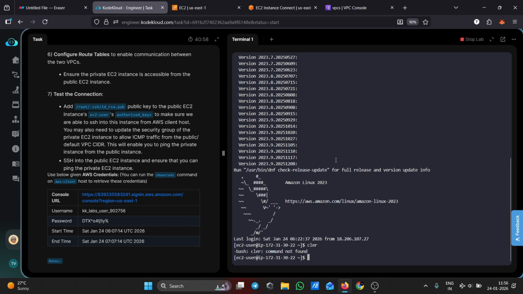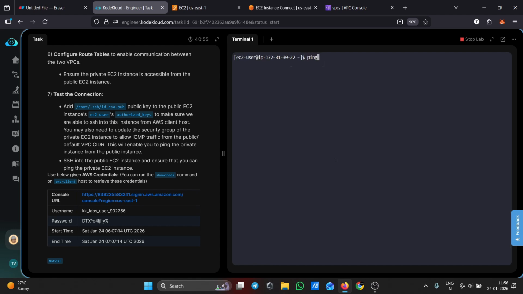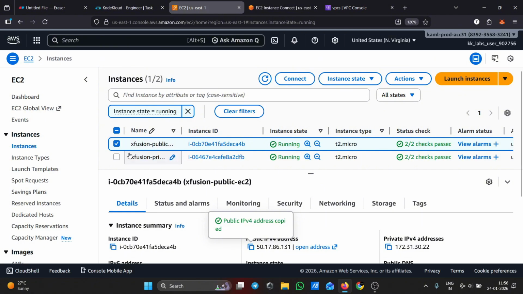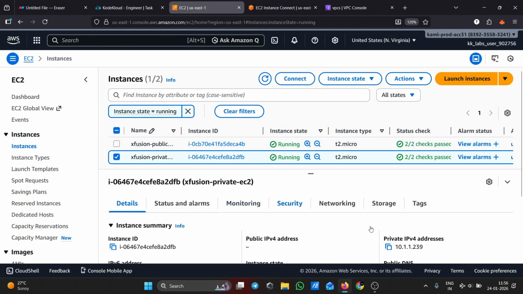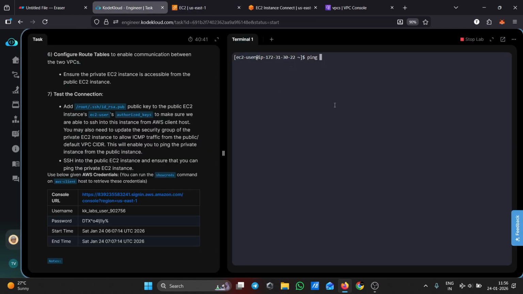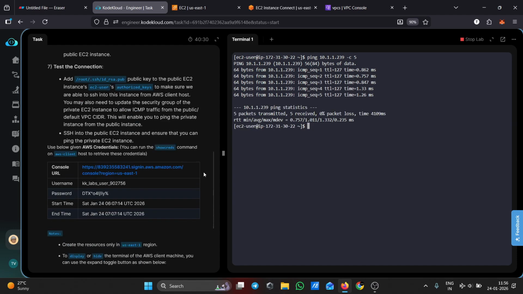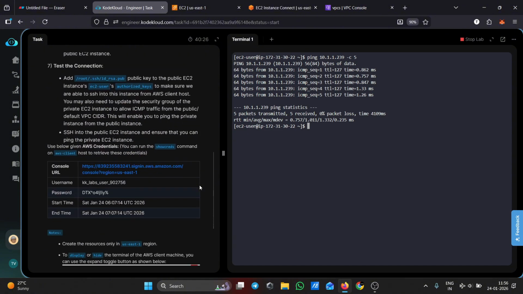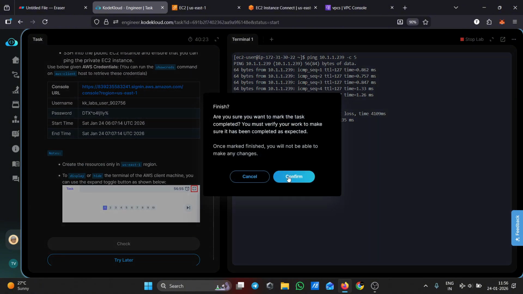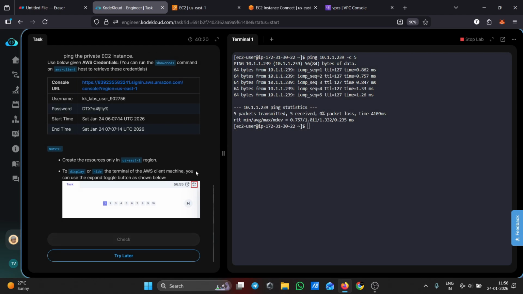Now let's try to ping the private EC2 from the public EC2 instance. Again copy the private IP, click on paste, and we are done. We are able to get the response from the private instance. So this task is completed. Now check the task, and see we have successfully completed this task.